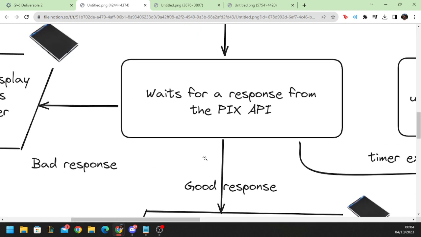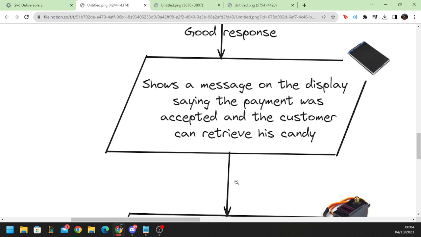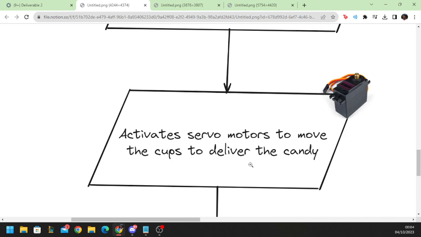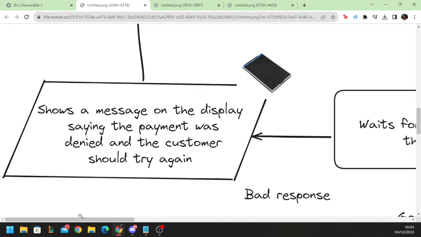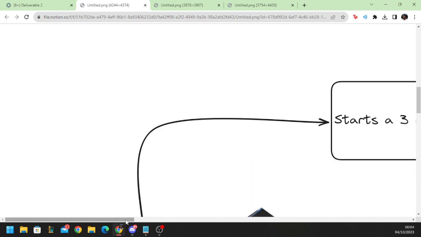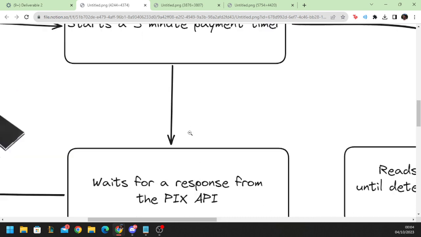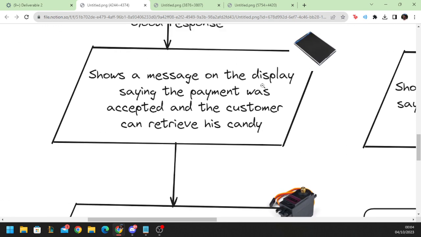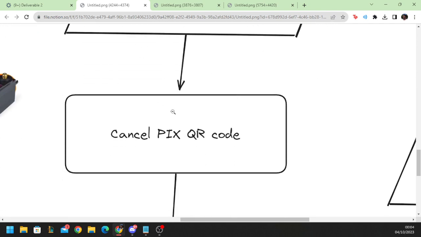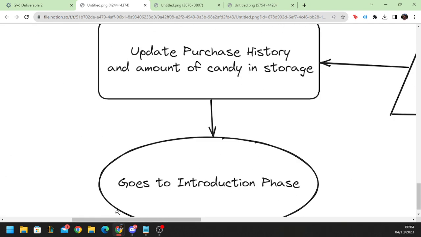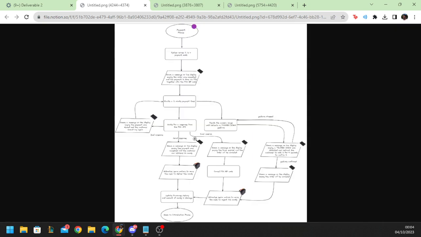If it's a good response from the Pix API, it will continue. So the payment was accepted. The servo motors will deliver the candy to the customer. If it's a bad response, the payment was denied, and the customer should try again and start the 3 minutes payment timer again. If the timer expires, it will cancel the order. And after this, it goes to the introduction phase again.